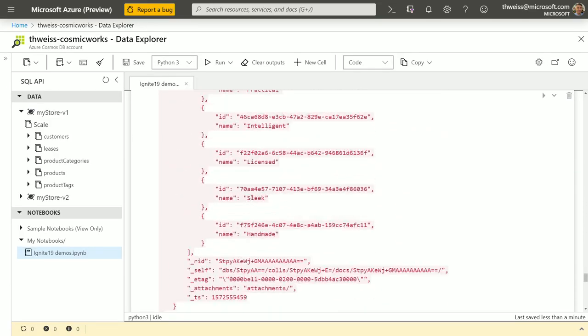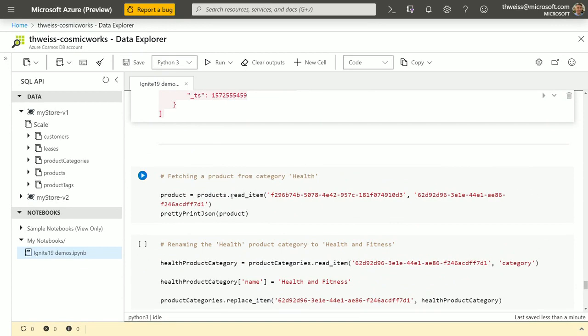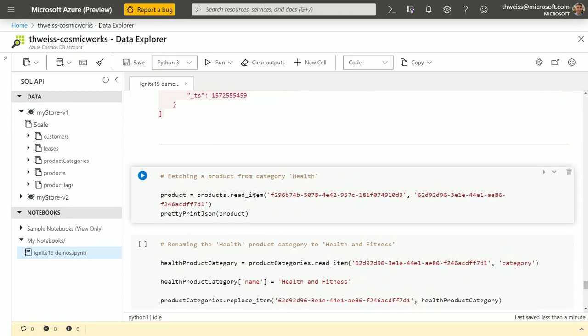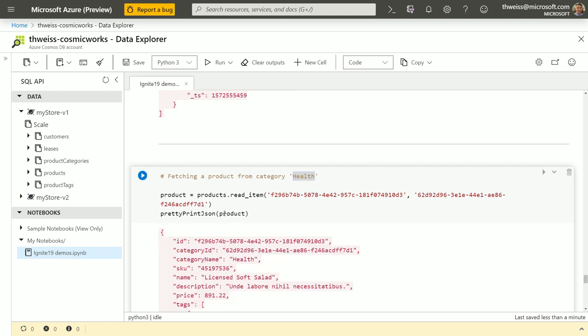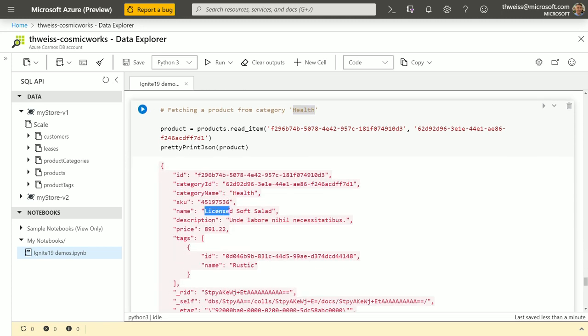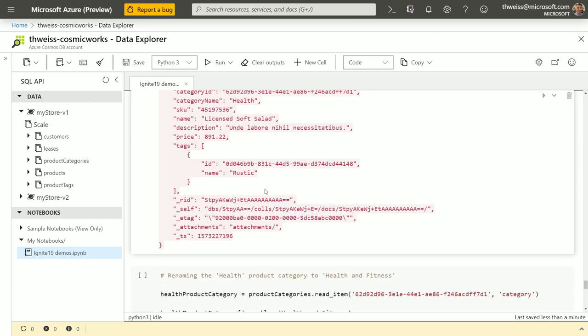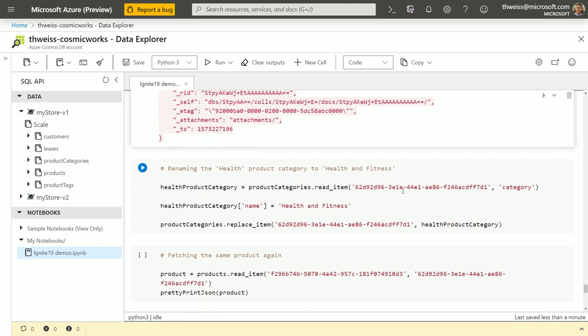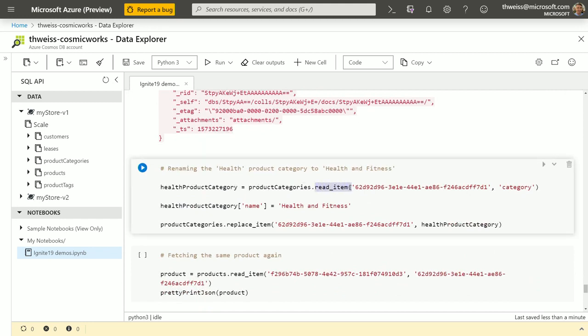So what I'm going to do first, I'm going to do a point read to just retrieve one product from the category health. So here I get my product. The name is licensed soft salad, so it's a bit random. But what we can see here is that it belongs to category health. Next, I'm going to retrieve the health category by doing another point read. So this is the category coming back.